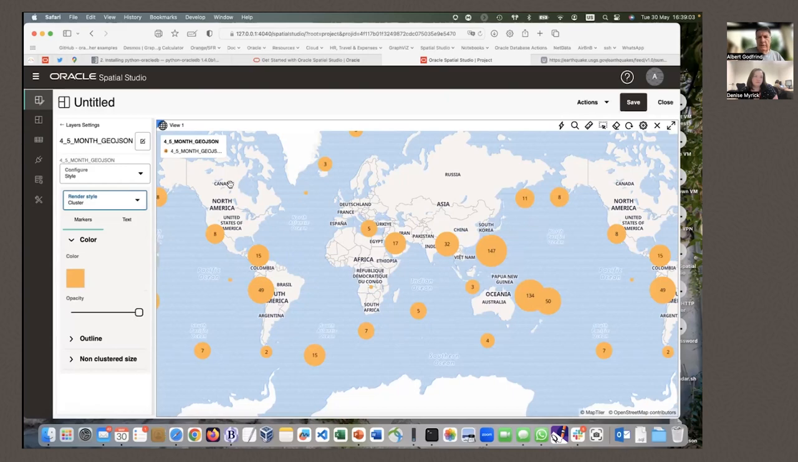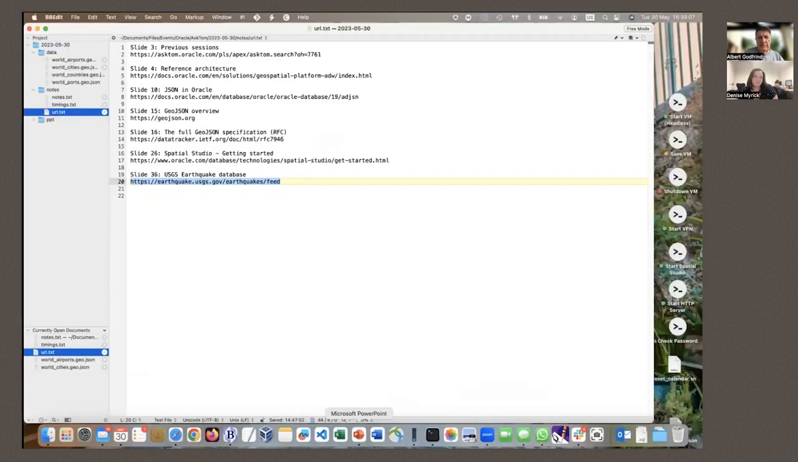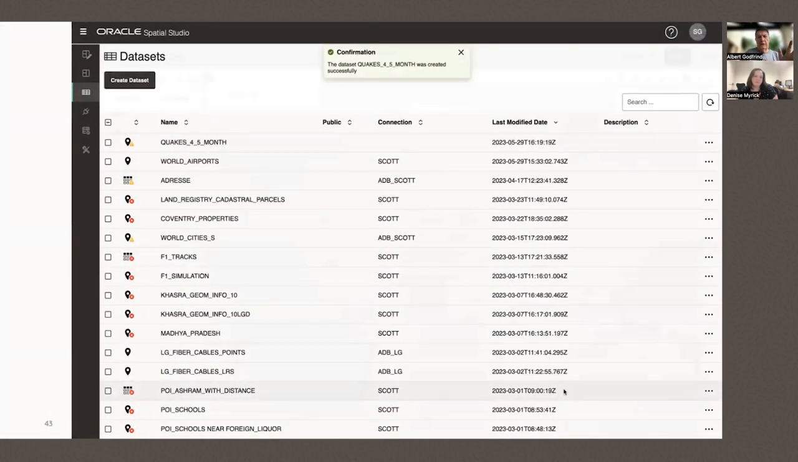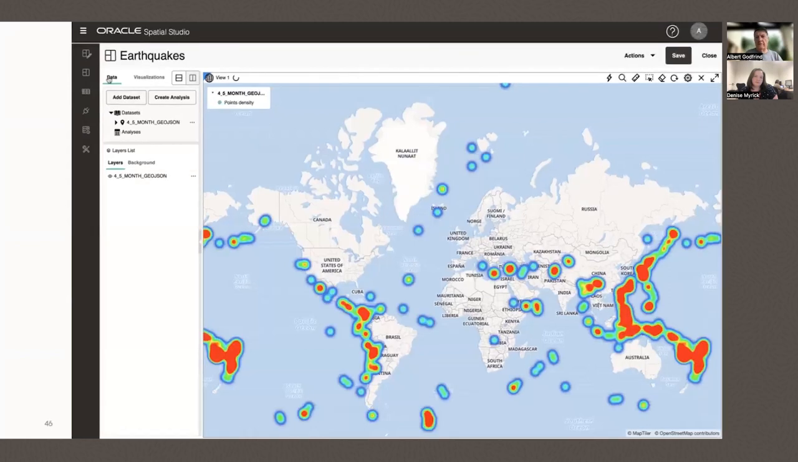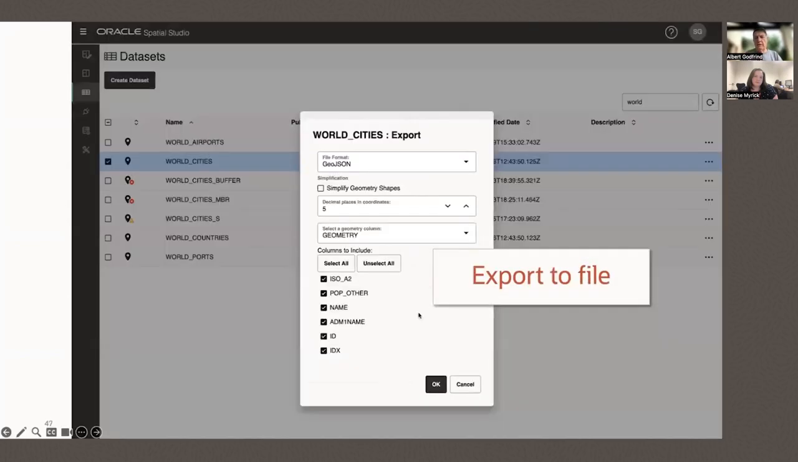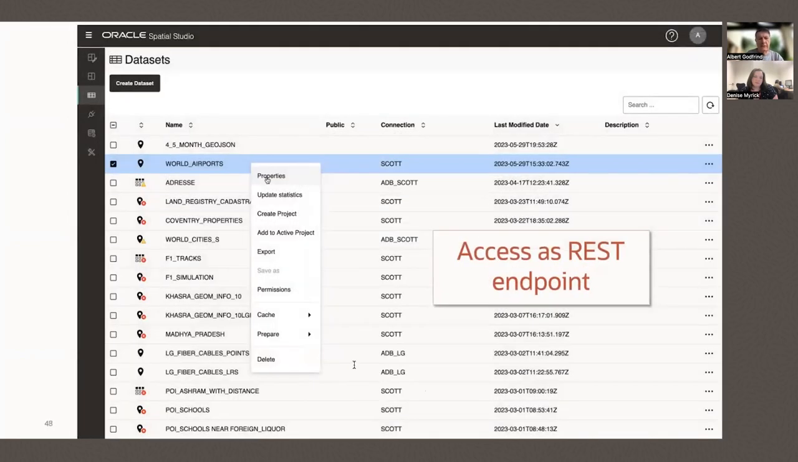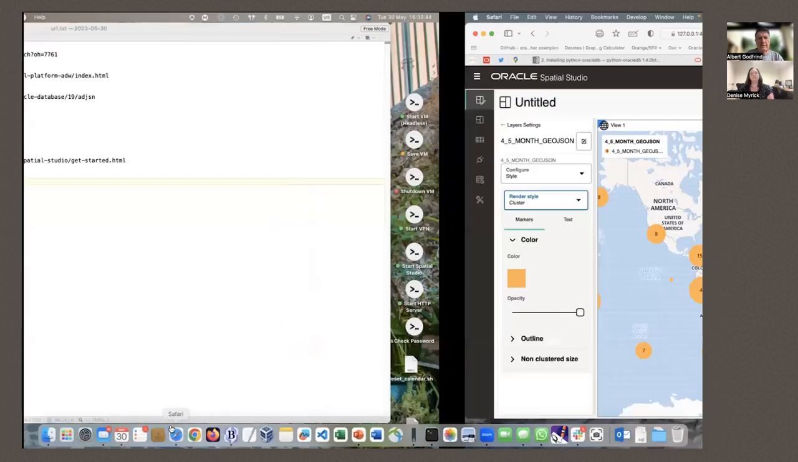Let me skip a bit. I'm not going to go through it. But I'm going to take a data set here, do a right click, and say export, and then choose the format. It can be CSV, it can be GeoJSON. If GeoJSON, when I export, I'm going to get a zip file with the content of the data as GeoJSON.